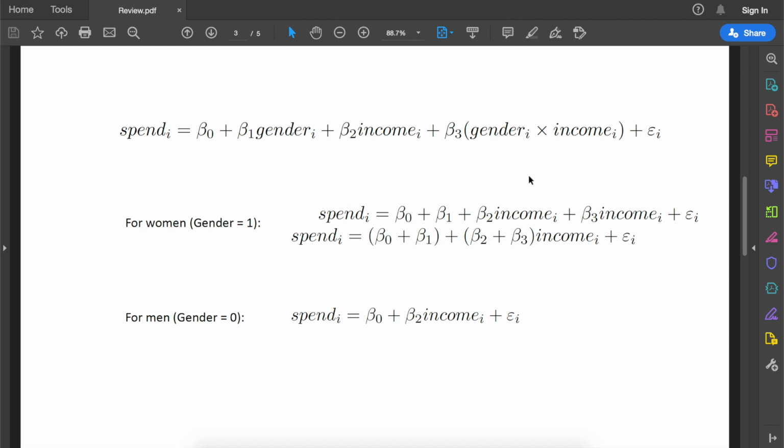What this model does, and you can see more information about this in the actual lecture material, is beta 1 is going to capture the difference in spending between the genders on average. So this beta 1 is going to tell us, on average, do women spend more or less than men on soda expenditures? And then this beta 3, if we look at the partial effect of income, it's going to be different for men and women. Again, there is more detail in the lecture material.